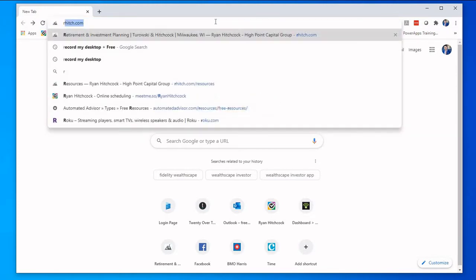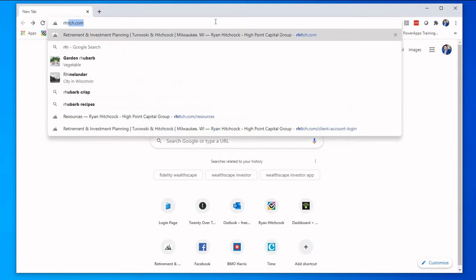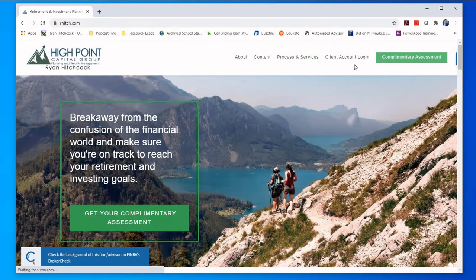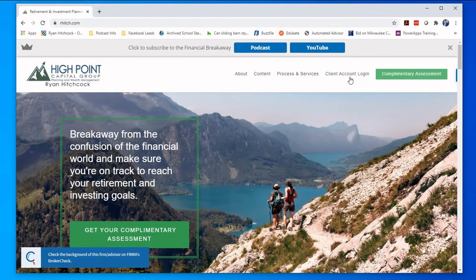First thing you're going to do is go to my website, which is rhitch.com. Why I recommend this is that the link or the website address for Wealthscape sometimes changes. So if you always go this route, you'll know you're at the right link. Click on Client Account Login.